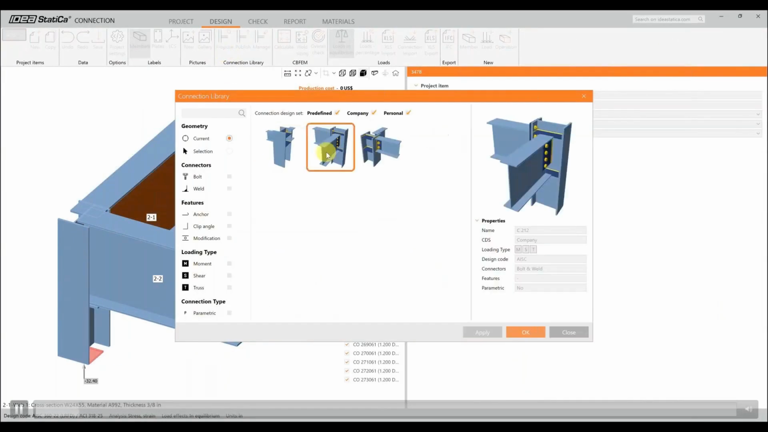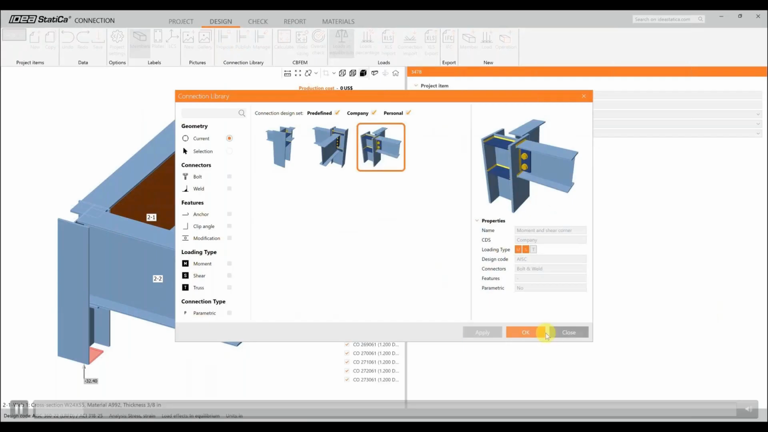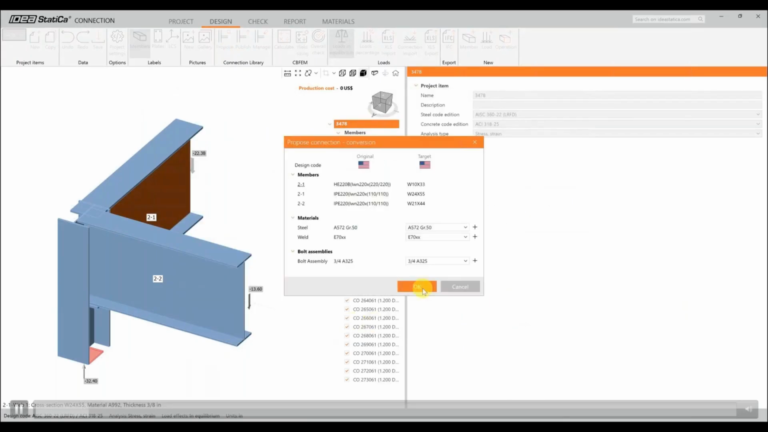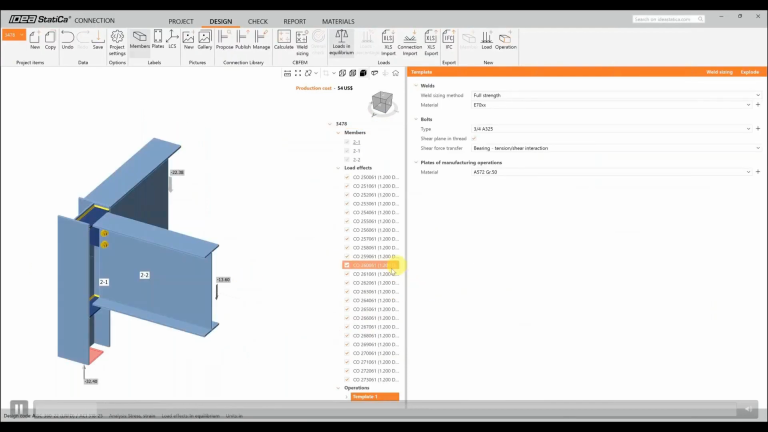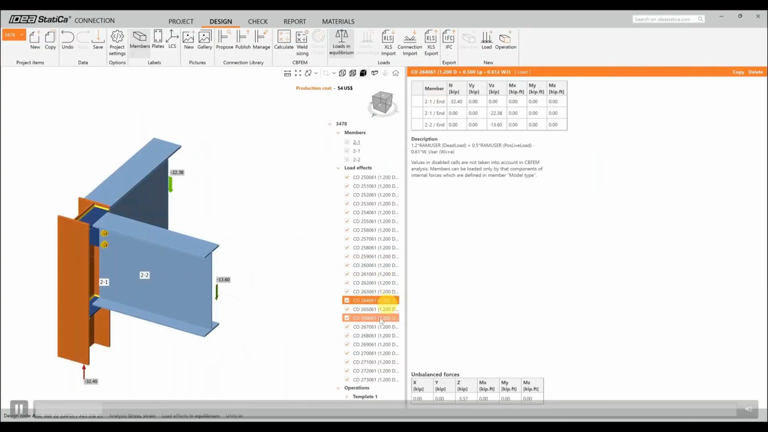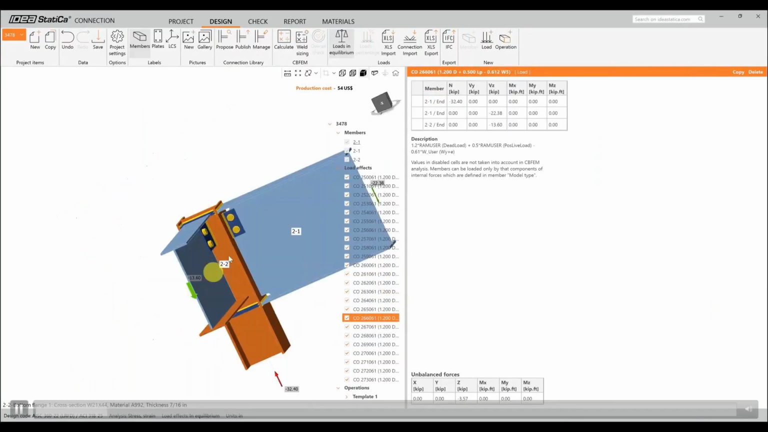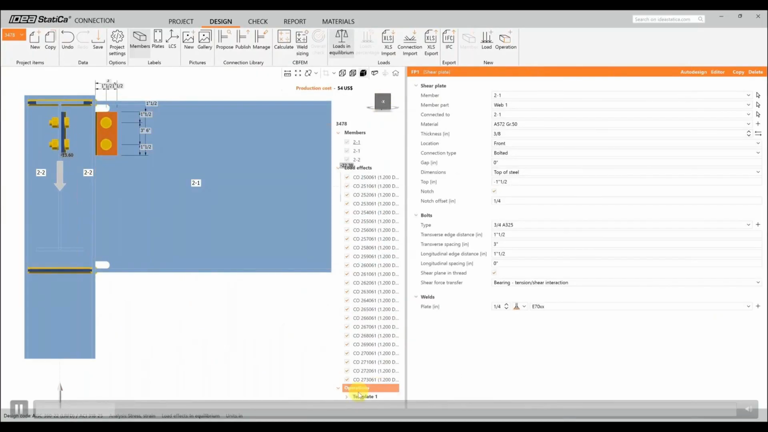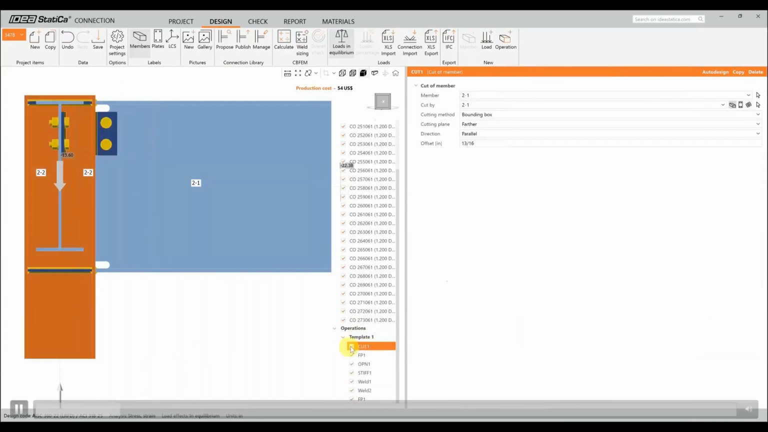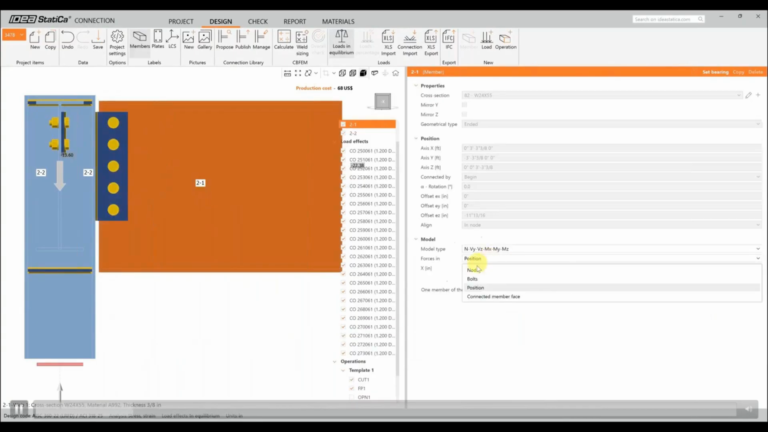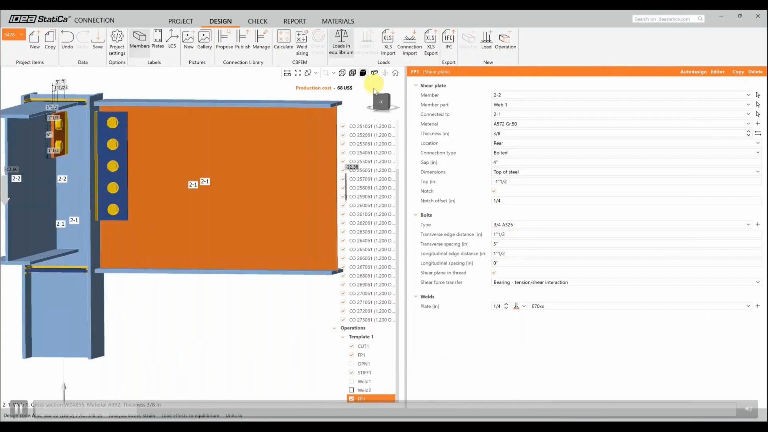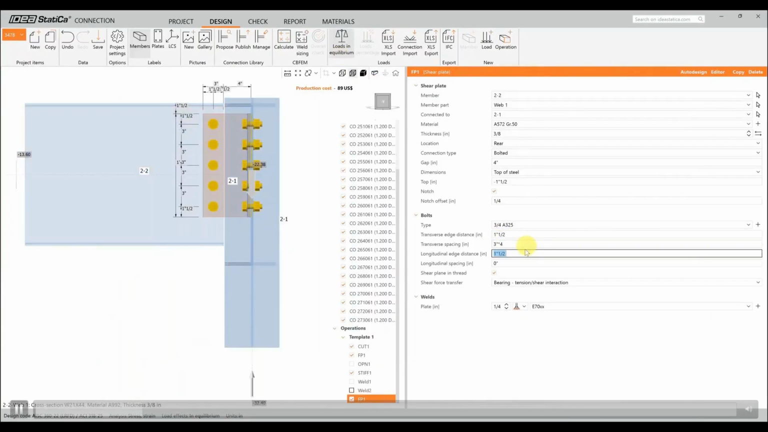Now you open the connection. In this case, I am using the connection library, so I can place a connection that I used or created before. Probably this connection was for smaller members. So what I'm going to do is review the design of that connection, go to the operation and modify this design. Remember that we can use the operations to modify the connection. In this case, I am adding more bolts in that shear tab. And similar here, I am adding more bolts.